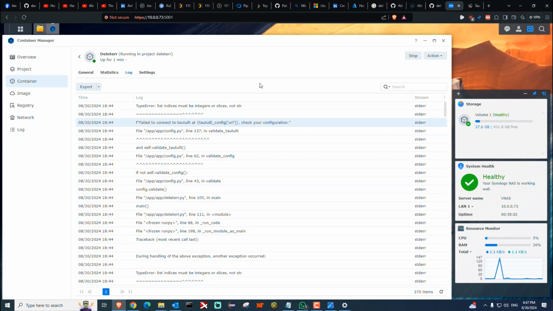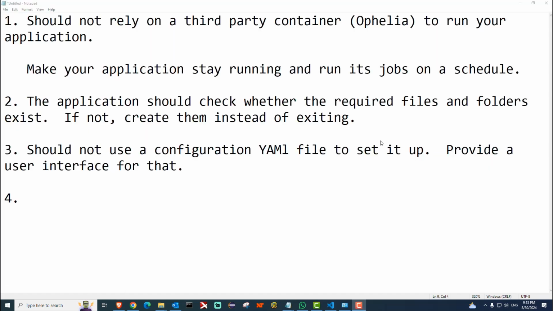It's too complicated to set up for anyone, and even someone like me that knows how to do these things, it just doesn't work. So let's summarize the issues that I've found so far that are crucial for this application. Number one is that you should not rely on a third-party container, in this case Authelia, to run your application. The developer of this application should make the application stay running and run its jobs on a schedule, like other applications do, like Sonarr, Radarr, etc.